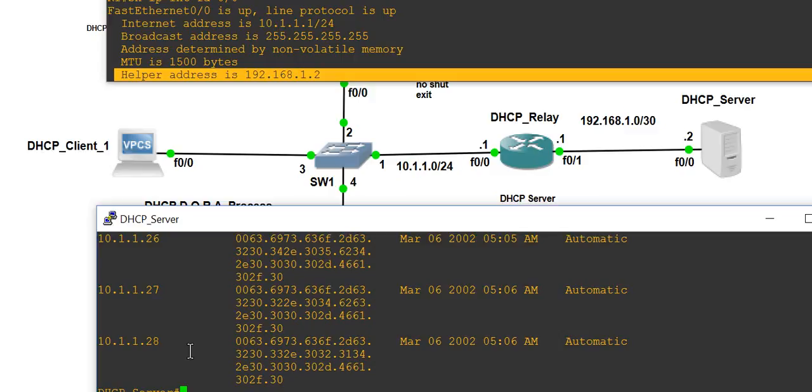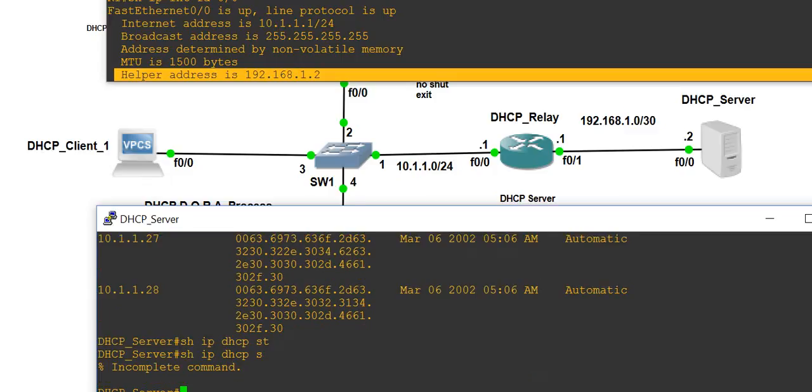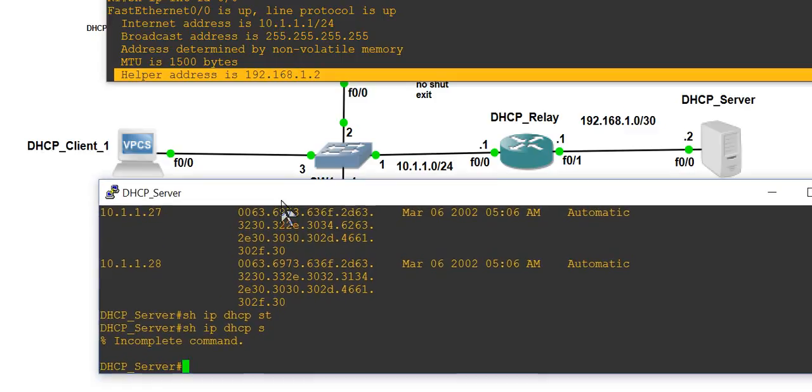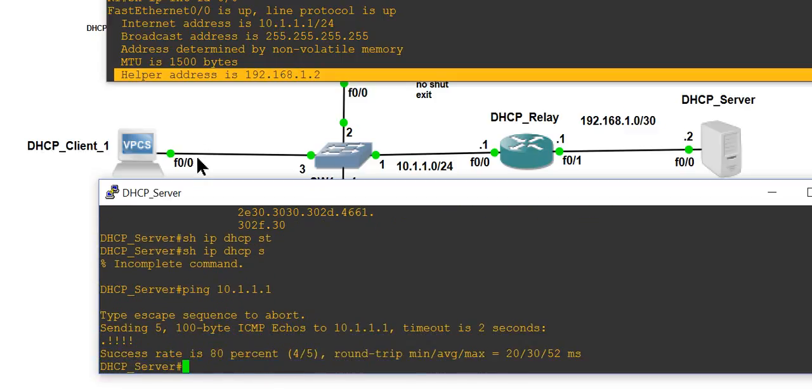Now back to the DHCP. And we should be able to do a ping. Which is successful. So basically everything is working, full connectivity.